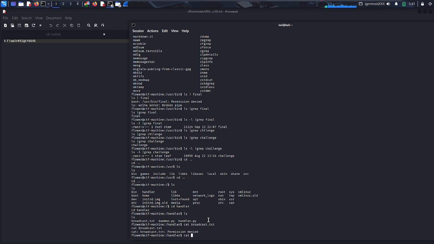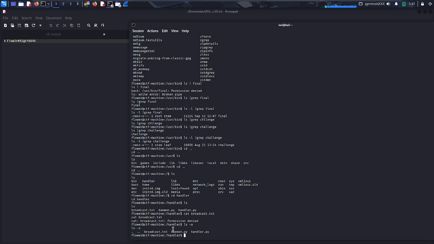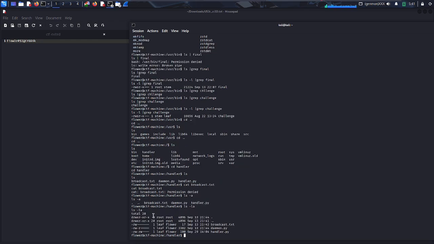So just cat, like ls, check for the permissions on all the files, ls -l. So here broadcast has only leaf user who can read the files, and from here flower can read and the handler can edit the file. So our main motto is to edit the handler.py file.